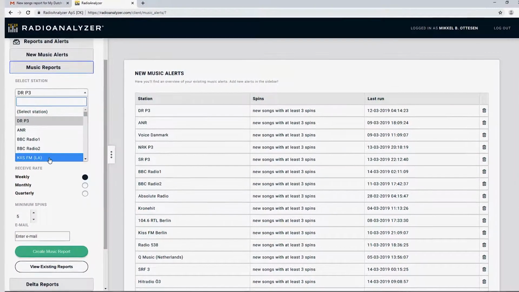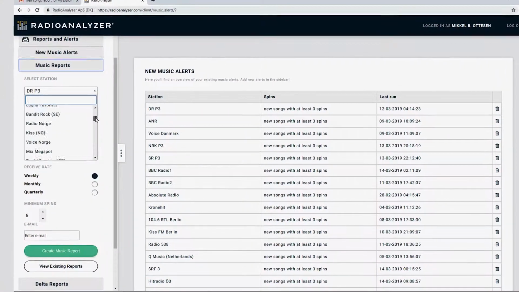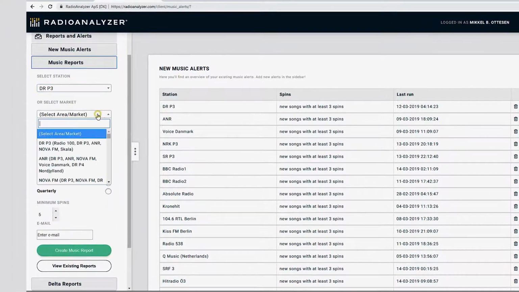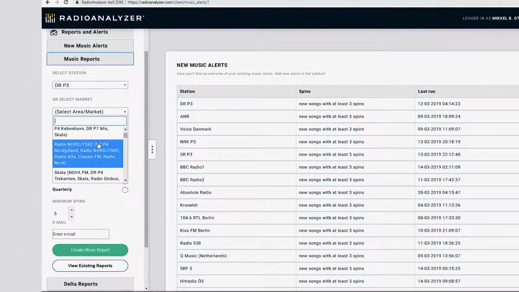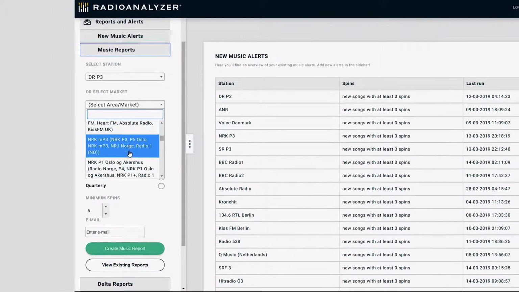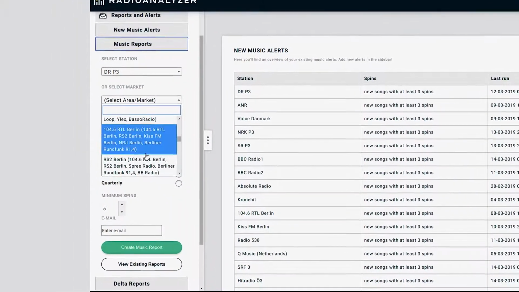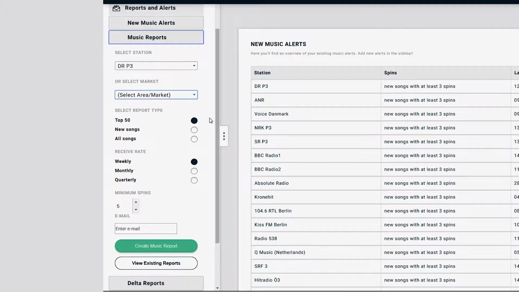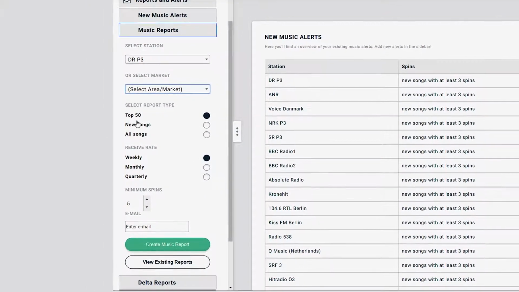You can set up a report for a single station, any of the stations you have in your catalog, or you can set up an alert for a market. That could be a market that's predefined, or it could be all of your German stations, all of your US stations, whatever you want. You also have to select which type of report you want.